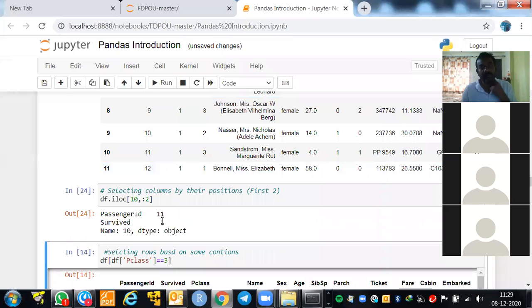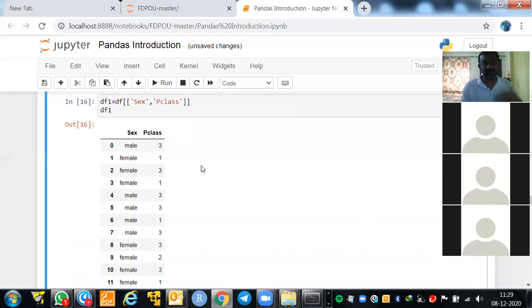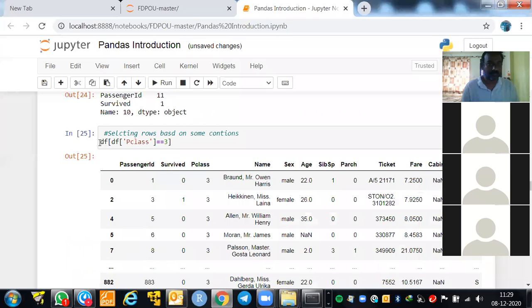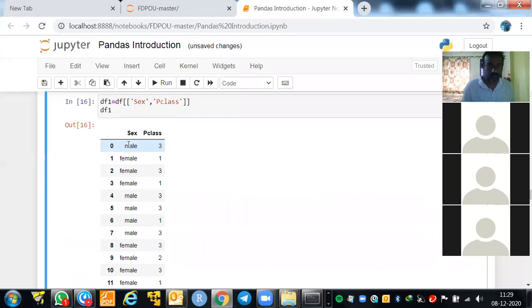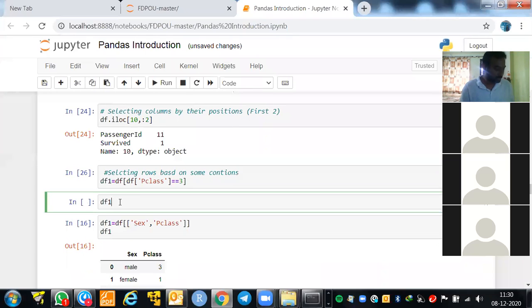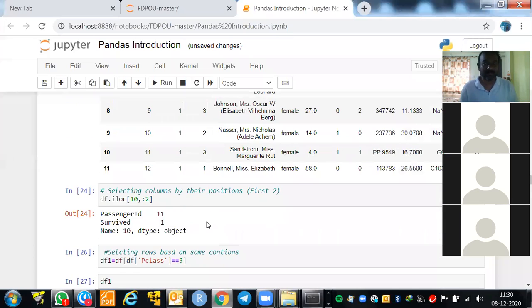Like that. Similarly, if I want to select all the people whose survivor is equal to 3, any specific condition, this is basically slicing and dicing. You can select and put this data into some other data frame. So I can say df1 equal to df out of df1. Then if I say df1, I will only have the data whose P class is only 3. This is slicing and dicing, nothing great we are doing.